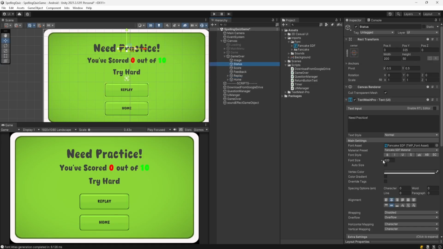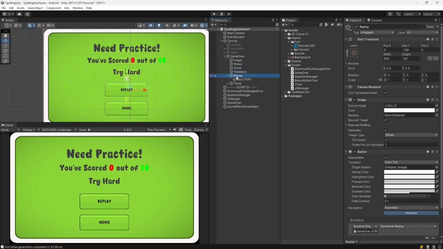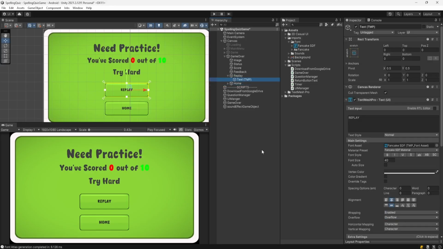For status, I've kept 120, score 80 for the font size, and feedback again 80. Here also, for this replay, I have increased the button size probably. It's 500 by 150 something. And similarly for this also, the button size. And inside this, the font size I have updated. Maybe it was something else. Now I changed it to 40.